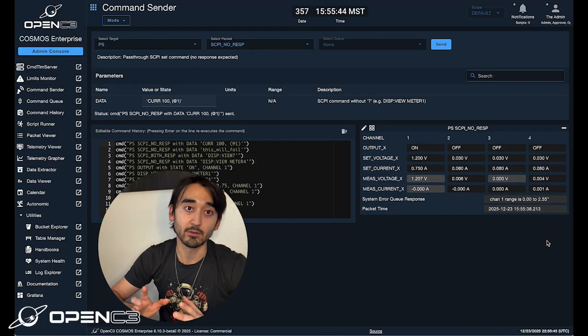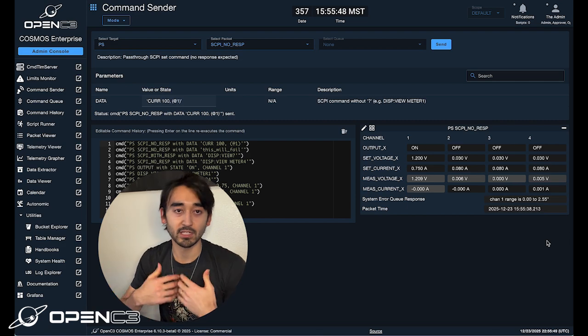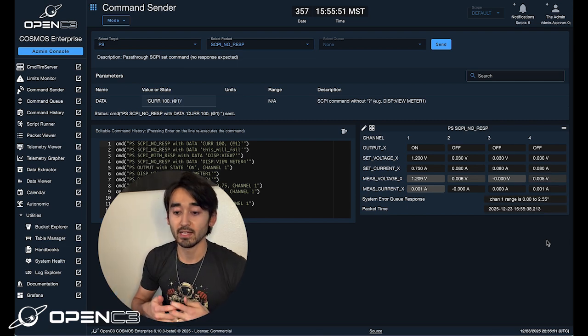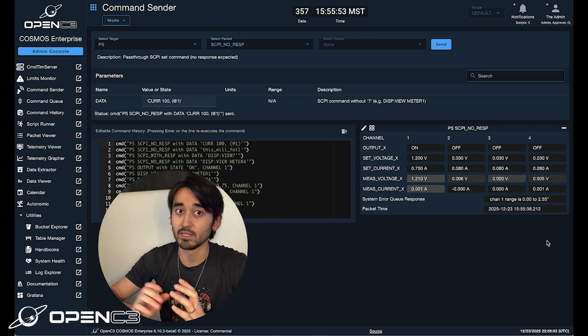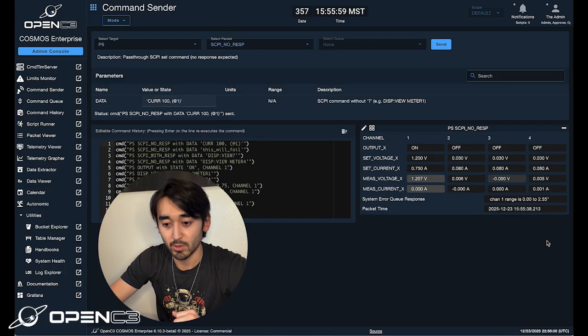And that is the exact range that we have the amperage packet, the current packet set to, so that when you are sending regular Cosmos-based commands, you can't hit that error because it's always going to be doing that range check to make sure that you are within bounds before that command even leaves Cosmos. So that's a great way to test that.